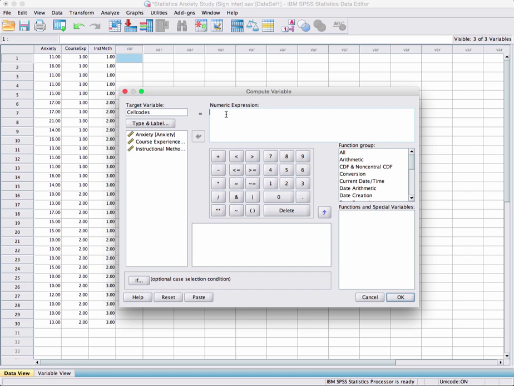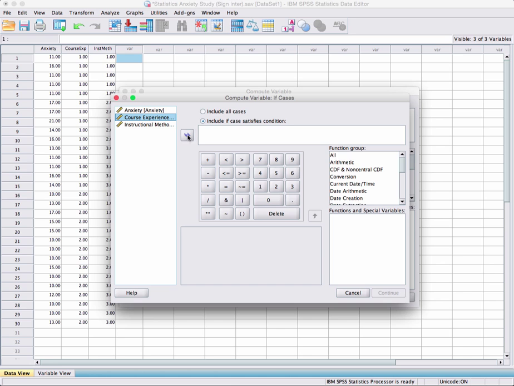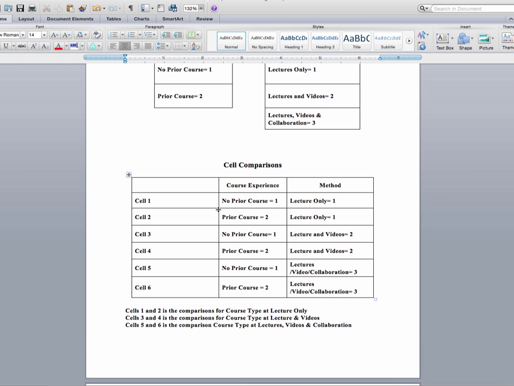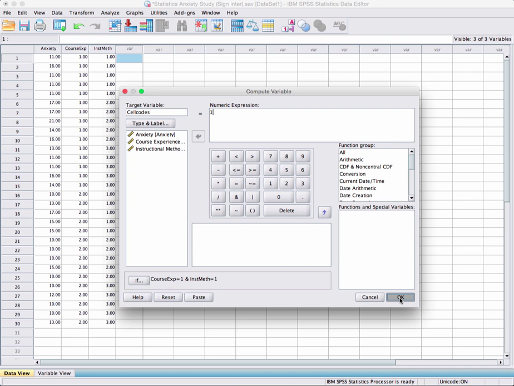So we're going to create our first comparison. We're going to create cell 1. And to do that, we put a 1 in, go to if, and then we're going to click on include if case satisfies condition. And so we'll pick course experience, and that first cell was if you've had no prior course experience and you're at instructional method 1. So this is the comparison that we're creating. This cell here, 1 and 1. And then we'll go continue and then OK.